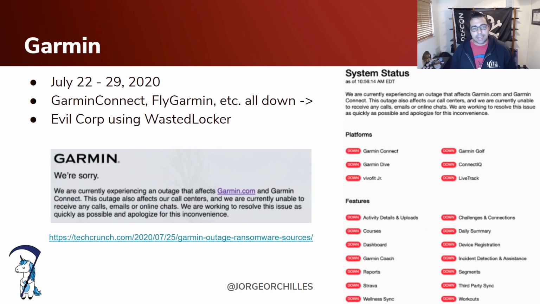On July 22nd, a lot of folks started posting that they could not connect to Garmin. Garmin is a company that specializes in GPS. They also have fitness trackers and a number of other services, as you can see on the screen. And all that Garmin was saying is that they're currently experiencing an outage. Now, this outage lasted a number of days, so rumors started going around that this was ransomware.